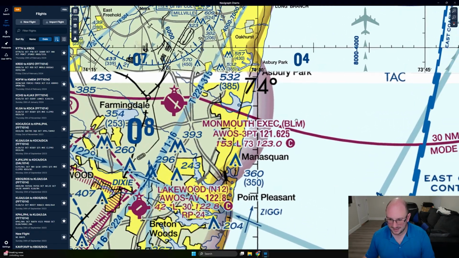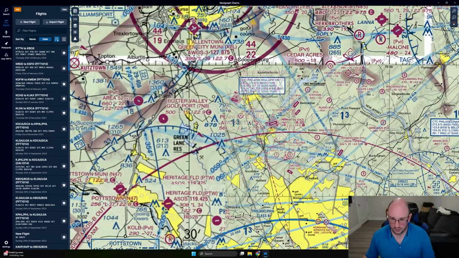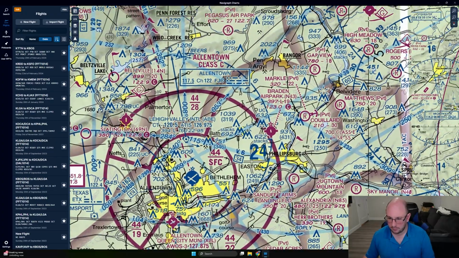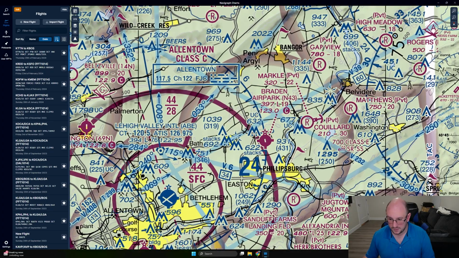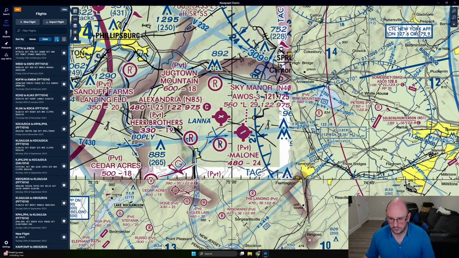Let's look at Monmouth Executive, BLM, 123.0. If we go over to the Allentown area, we'll go over to the Braden Air Park, 123.0. Sky Manor. Ooh, this one's a little bit tougher, Joe. I don't see a little C.